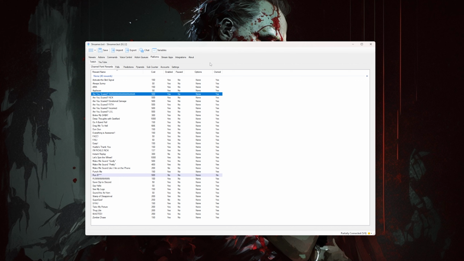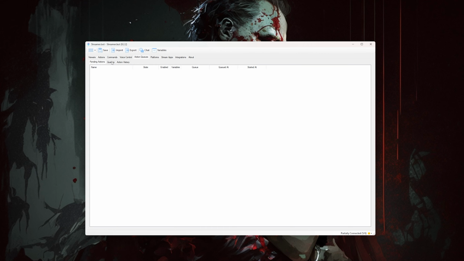Then once you have your channel point rewards created, go to the Action Queues tab, click on Queues, and then right-click in the box and select Add to create a new queue, and name it hyperate.io.